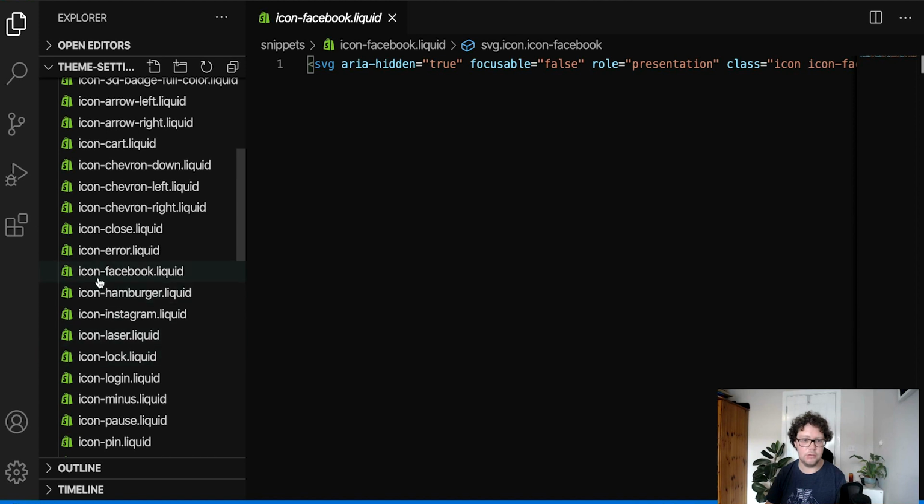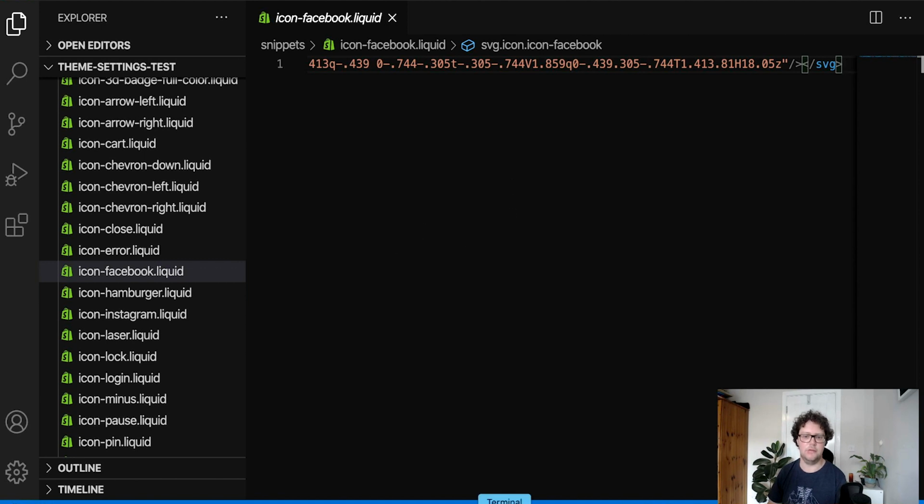So we can see here within our snippets folder, this is where we have the icons for all of the different social media channels. So for example, icon-facebook.liquid is here. So this is telling me already this is where we're going to need to add in our SVG that we have gotten. Also to note here, I'll be using ThemeKit to edit my theme files locally in this text editor, VS Code.